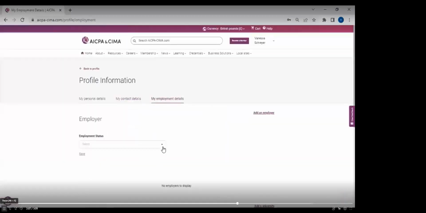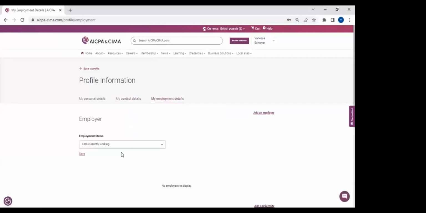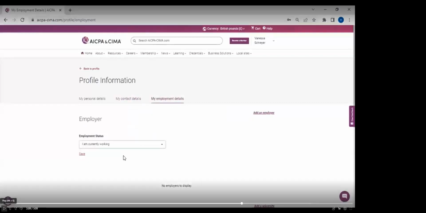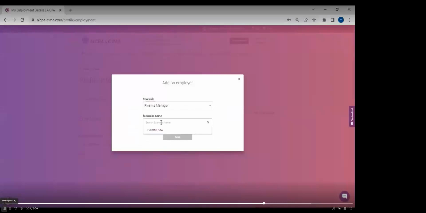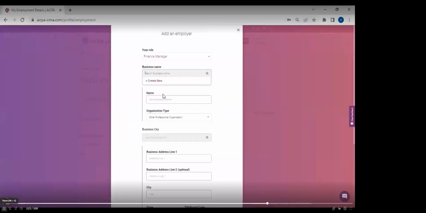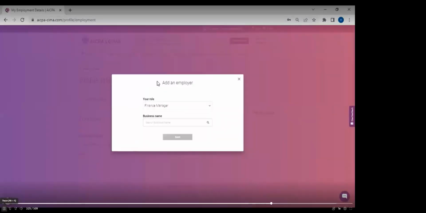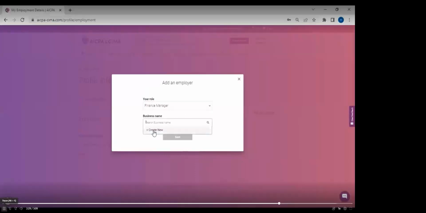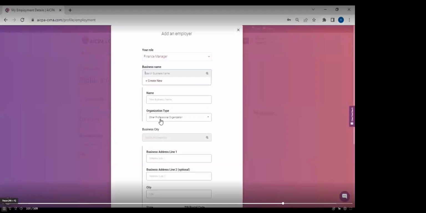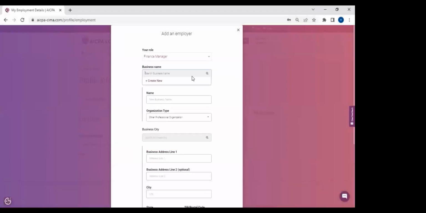Lastly, your employment details. Select whether you're currently working or not, then add an employer. In this example, I have put a finance manager. And under business name, I would put in a new one. If you can't find your employer, you can create one, and then put in your address, etc., and save.